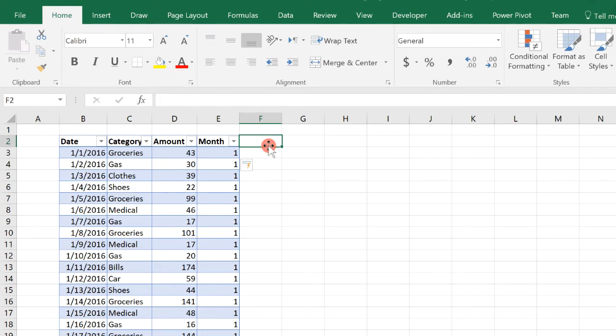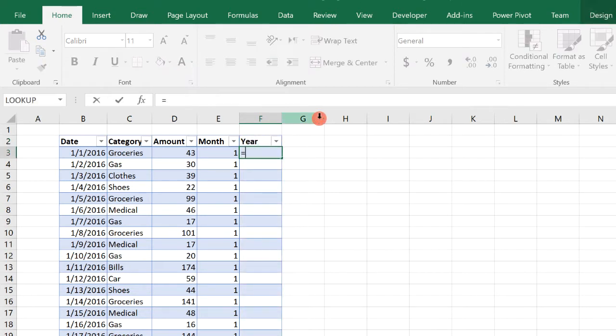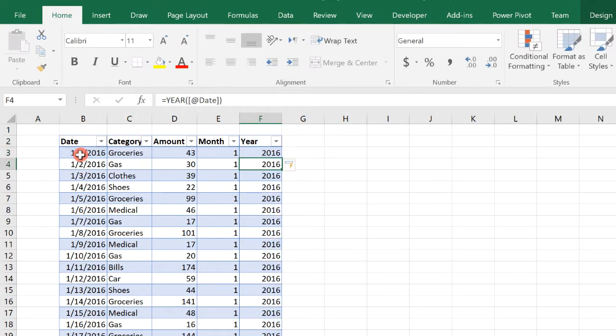Then we calculate the year for the same date as well. Basically, for the transaction date, we need to know in which year it happened. As you can see here, it's calculated and correctly done.